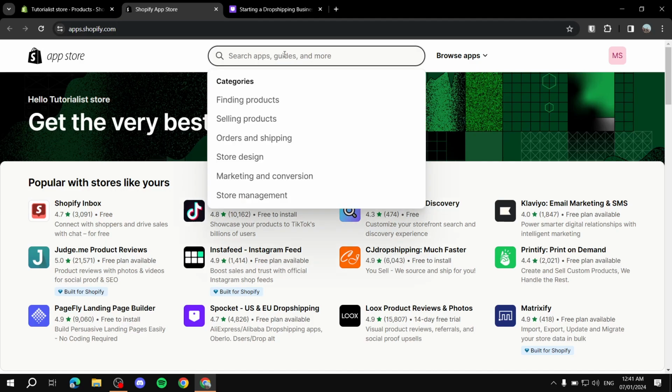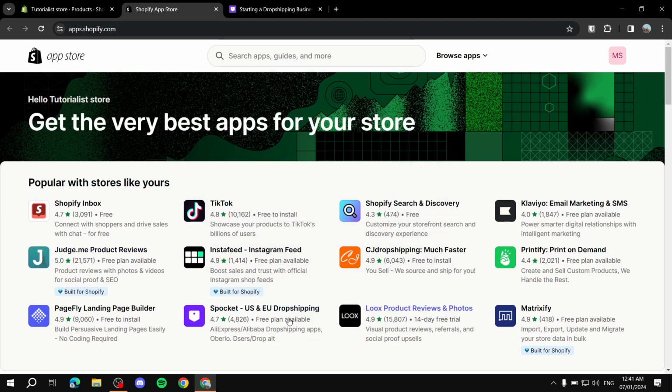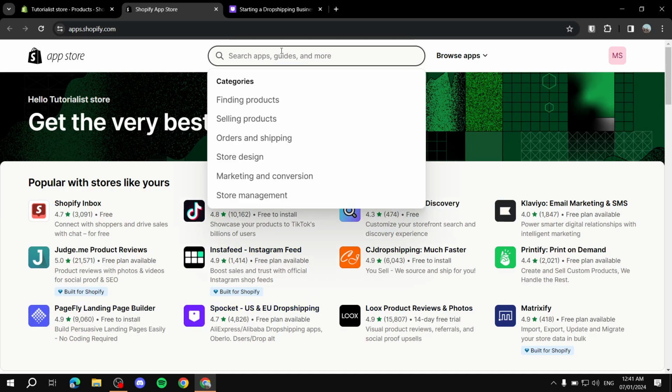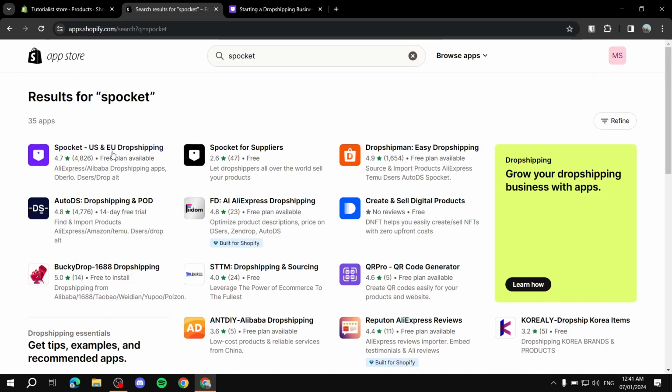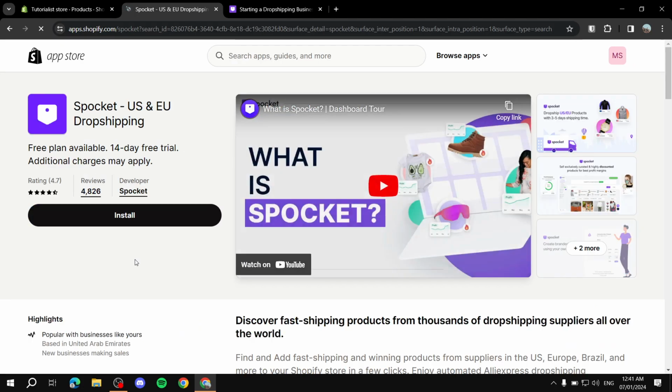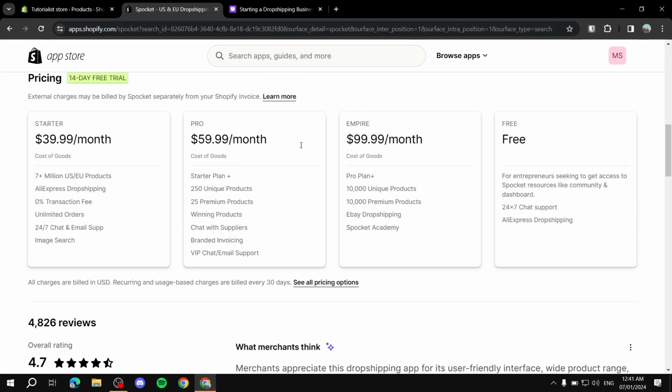From here, you just go ahead and look for Spocket. It usually is going to be on the main page because it's very popular and it's used by many, and it has a lot of high ratings. So you can just find it over here. If not, you can simply search for Spocket, and you should find it.